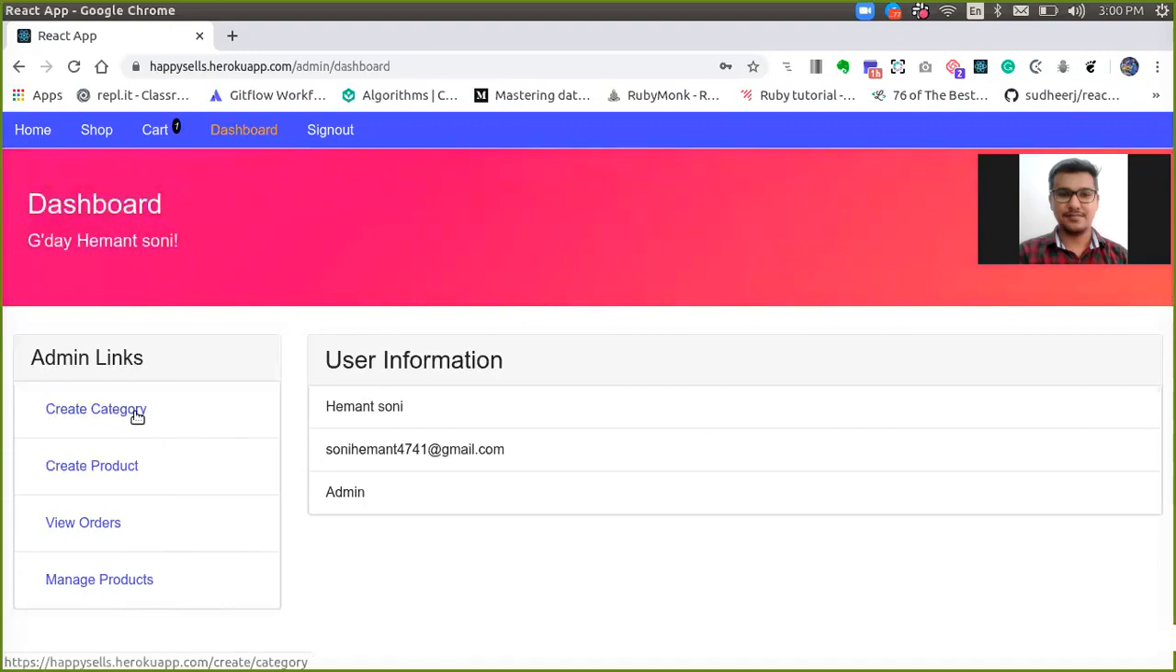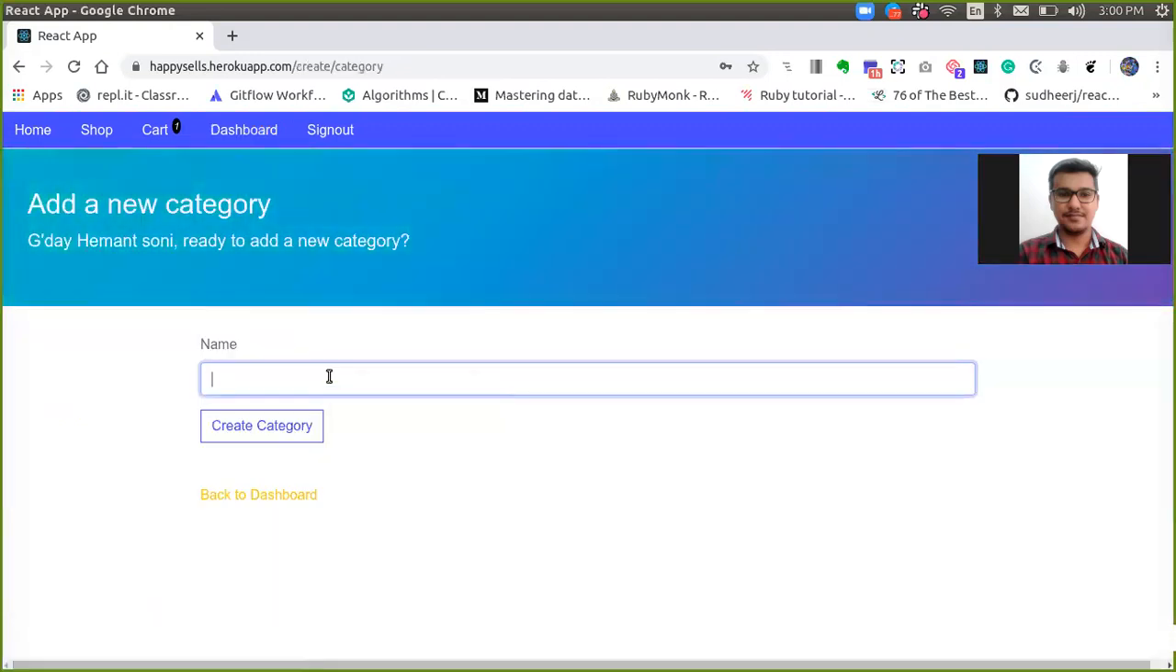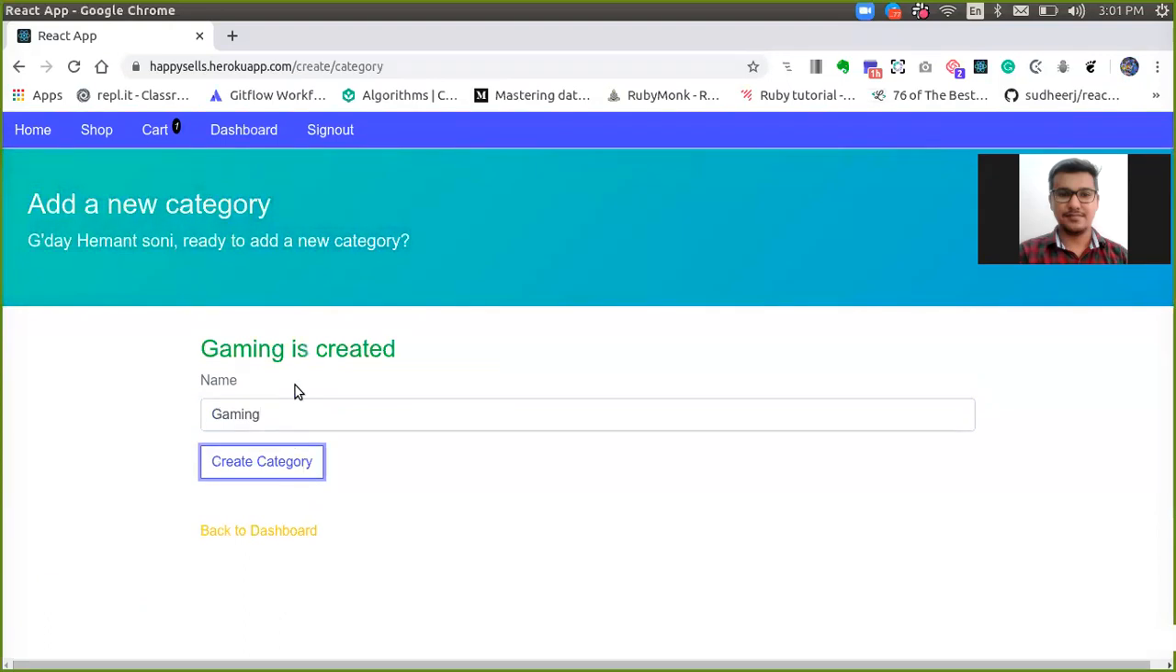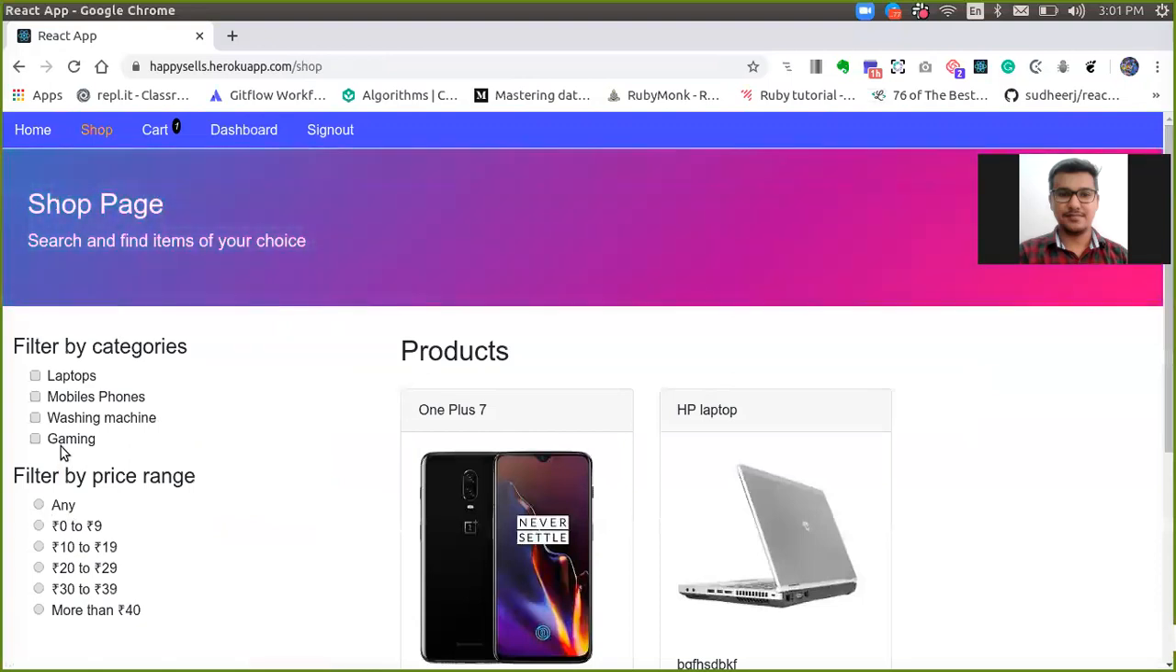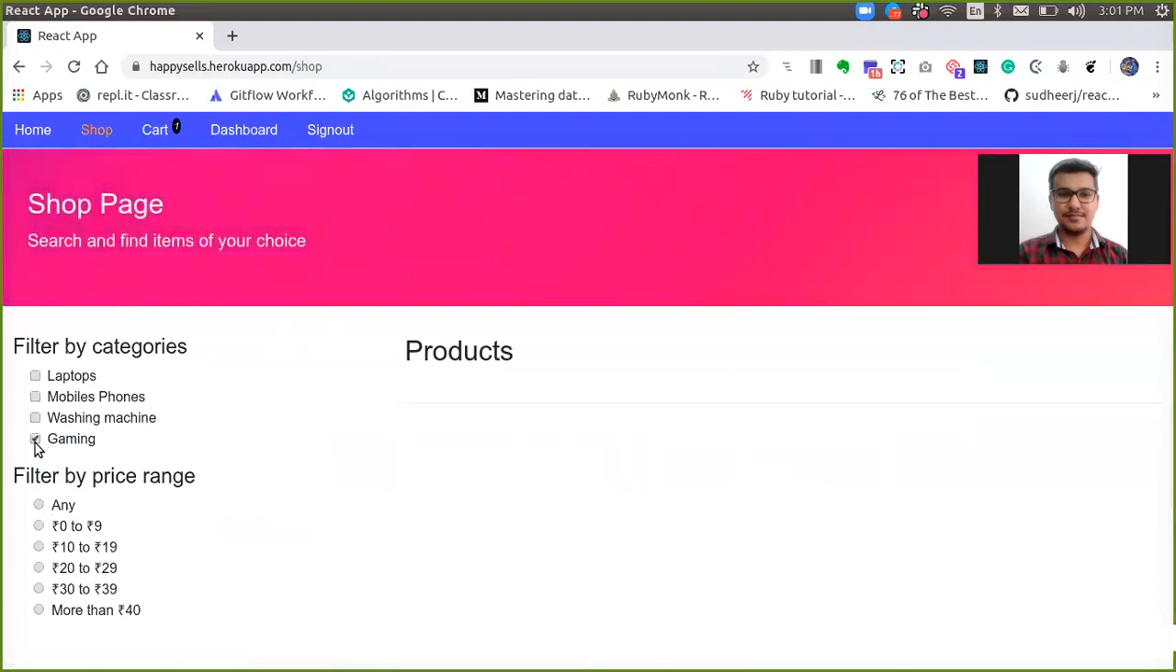Like if I want to create a new category here, I want to add a new category like gaming. So I just have to click on this, and the new gaming category is created. As we can see, this gaming category in the shop, the new gaming category is shown here. If I select it right now, the gaming category doesn't have any product, so nothing is shown. So I will go back to my dashboard again.